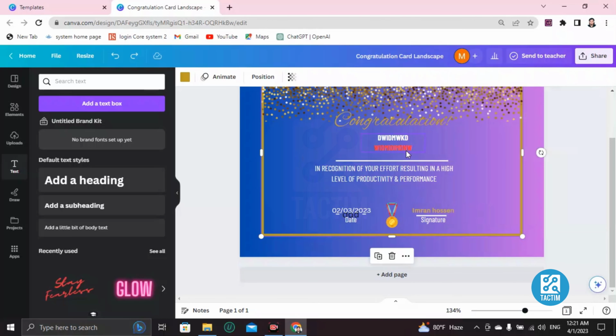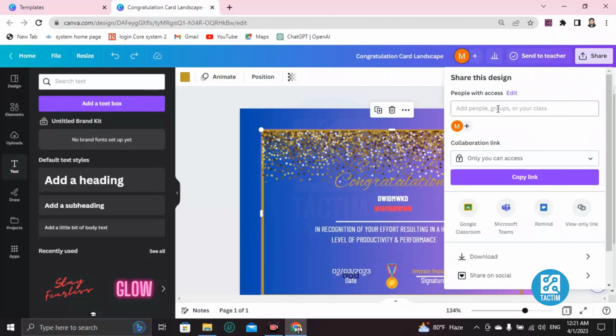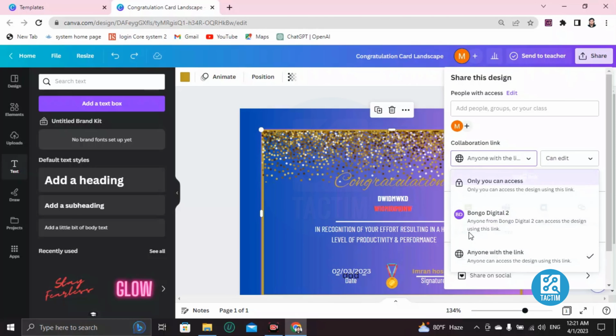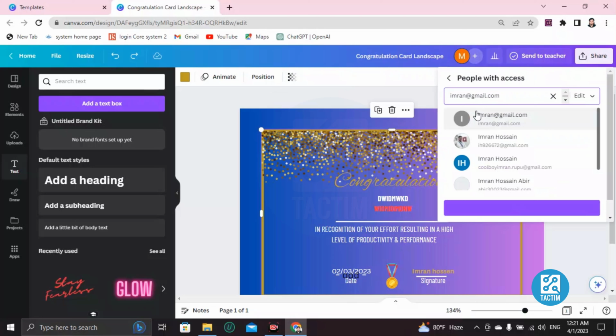Or if you want to share this with someone via mail, go here and you have to click here collaborate link, anyone with the access, this one. Then you have to write here the email address you want to share with. Okay, after entering the email address, you have to click on this send button. After clicking on send, this whole work will be sent to that email.